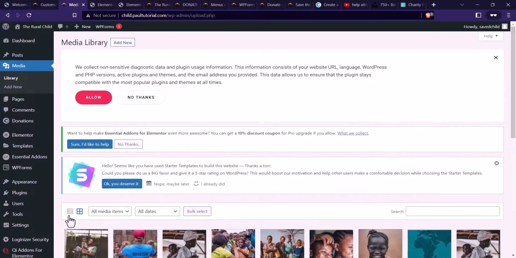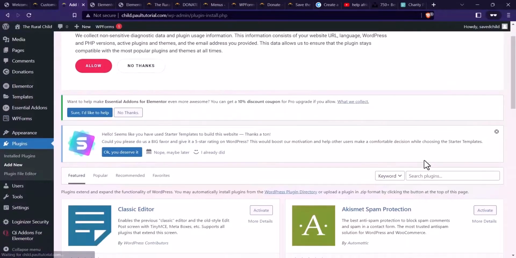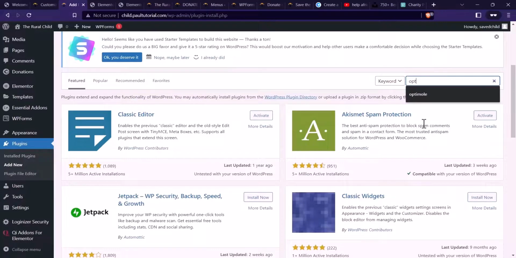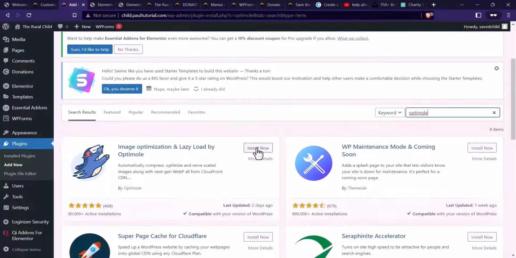One additional thing is for me to just add some plugins to help reduce all the image size so that the website will at least load faster. So let me add this. My favorite plugin to do this is Optimole. It's an amazing tool. Click on install now. Optimole. Activate.